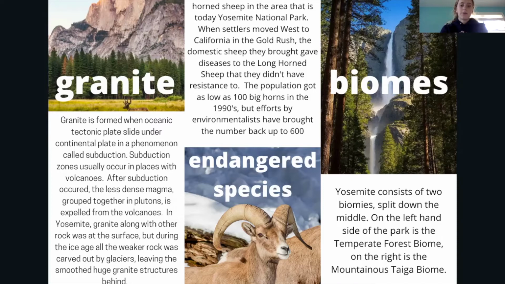structures behind. Endangered species. There used to be 10,000 bighorn sheep in the area that is today Yosemite National Park. When settlers moved west to California in the gold rush, the domestic sheep they brought gave the diseases to the bighorn sheep that they didn't have resistance to.